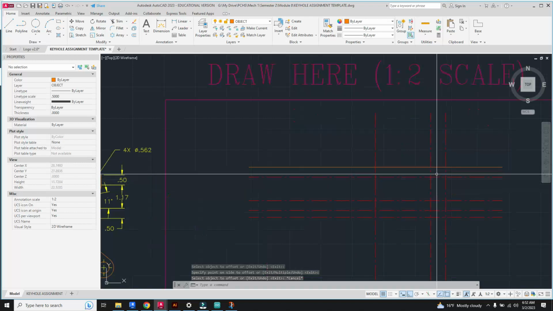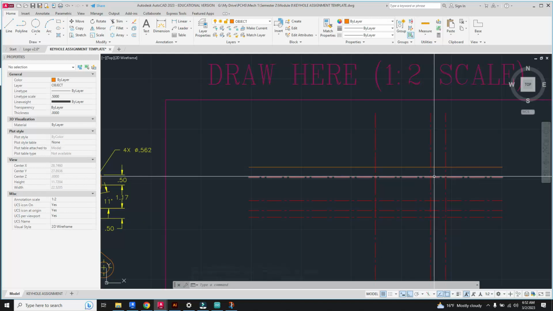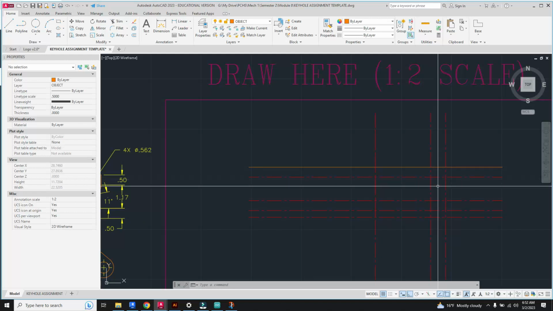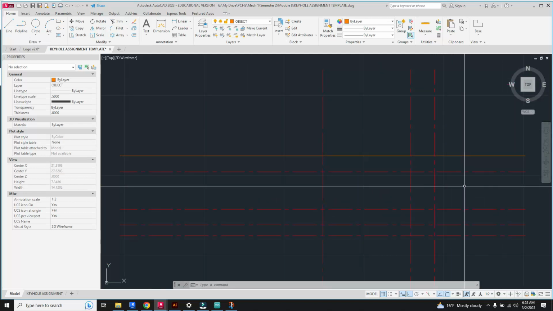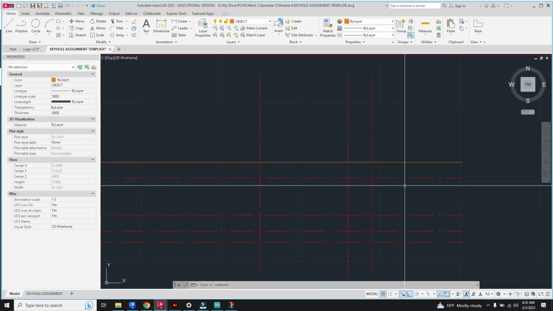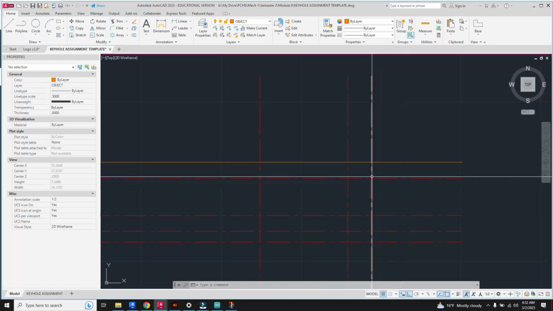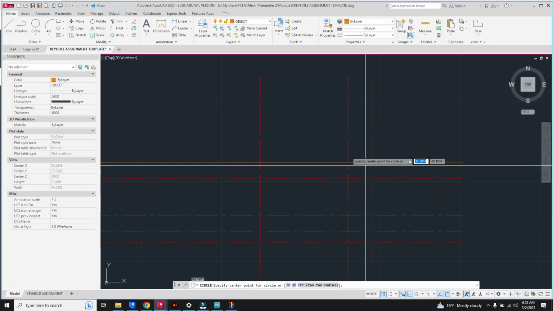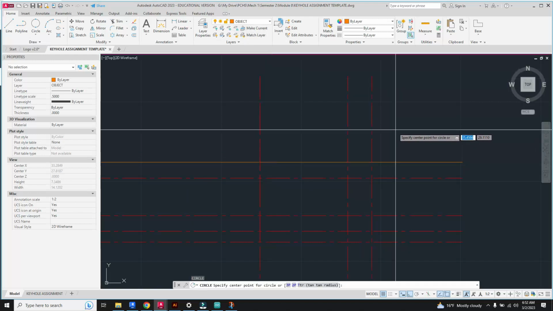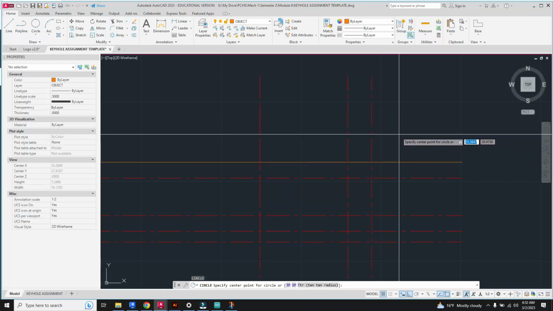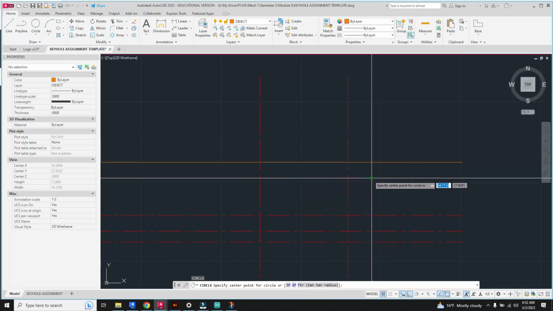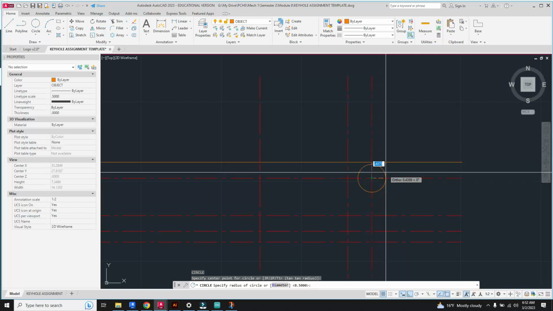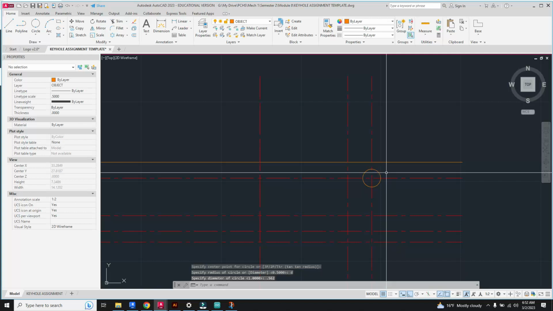Okay, so let's take a look at, we'll zoom in on this area up here, and I'm going to reference my paper that I have in front of me while I go through this here. So I know on this line right here, this center point here, so I'm going to go C for circle. I'm on my object layer right now, and I want to make a circle that is 0.562 in diameter. So this one right here, this is going to be 0.562 in diameter. So D for diameter, and then 0.562, enter.